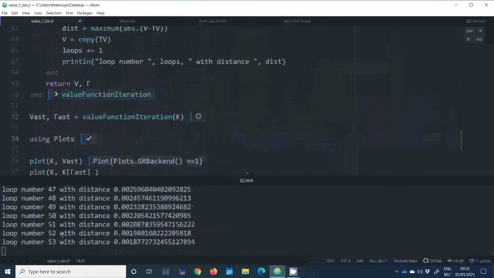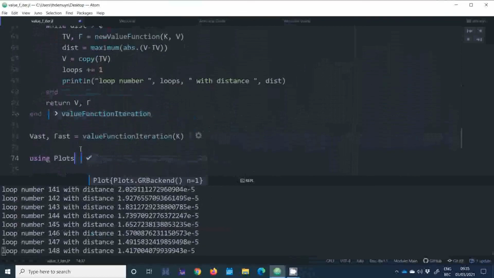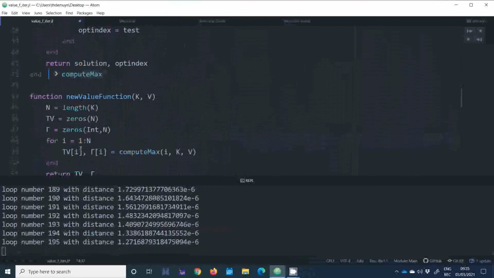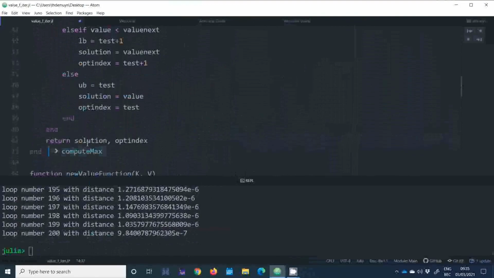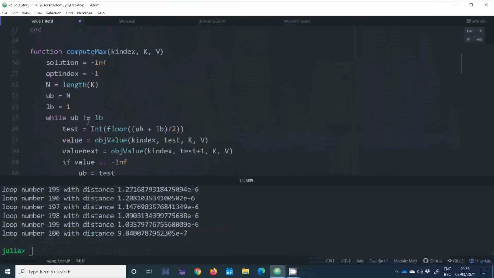So you see, by making the maximization more efficient, by using some properties of the value function, of the objective function, you can get a huge increase in the speed of the algorithm.